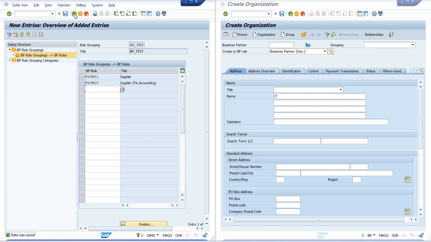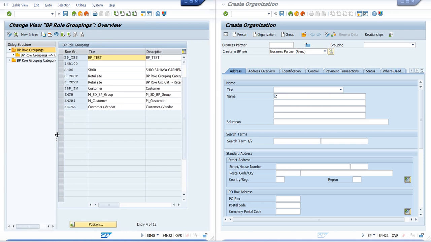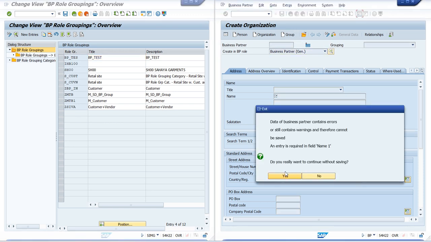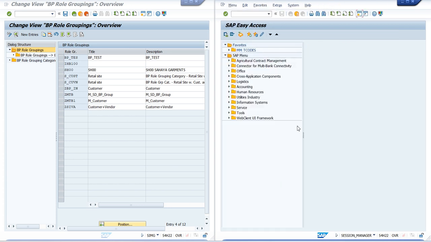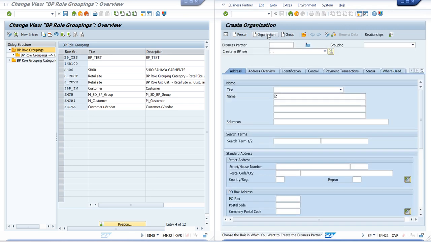Okay, just come back. So we have BP underscore test here. Yes, there you can see this one. Now what we can do, I just go out of this page. Let me come in, because we don't have any refreshing of the page there, so we have to go back and come in to refresh the page. Let me open the business partner here. So get into this.